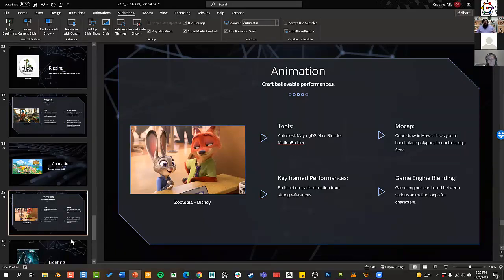Some of the tools, again, are going to be Maya, Max, Blender, Motion Builder. And again, if you're using motion capture, you just need to be aware that when you walk into that, that's part of your pipeline. However, a lot of people also work with keyframe performances where you're hand keying all kinds of frames to craft really good motion. And especially on the cartoonier stuff, you can't mocap that. Anything that's stylized needs to be hand keyframed. Anytime you've got a dragon, you can't mocap a dragon, you've got to hand keyframe it.